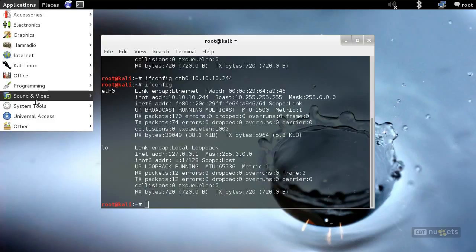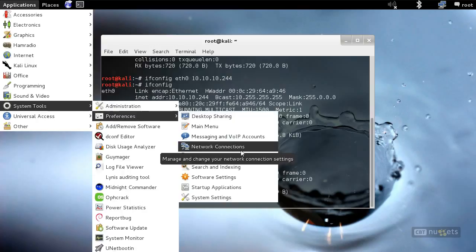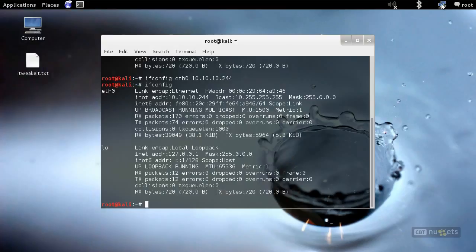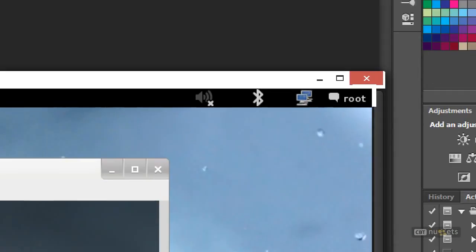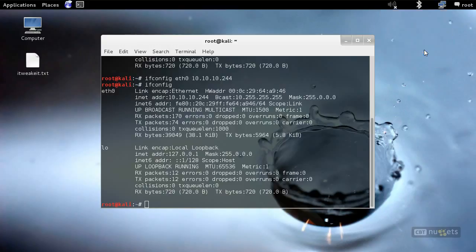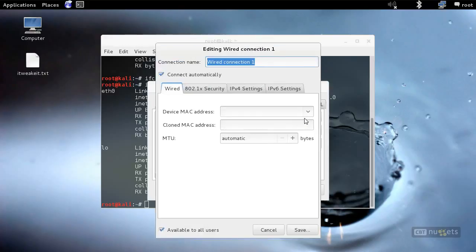Now, if I want to use the graphical user interface to make changes here, I can certainly do that as well. I can go to Applications, System Tools, then Preferences, and then finally Network Connections. That's kind of a lot of menus to go through, though. What I usually do is go to this network connection looking icon up at the top, right-click there, and choose Edit Connections. It takes us to the same place we would have gotten through the menus, and then we'll simply click on Add. And by the way, anything that I change in this will not be effective until I reboot the system.